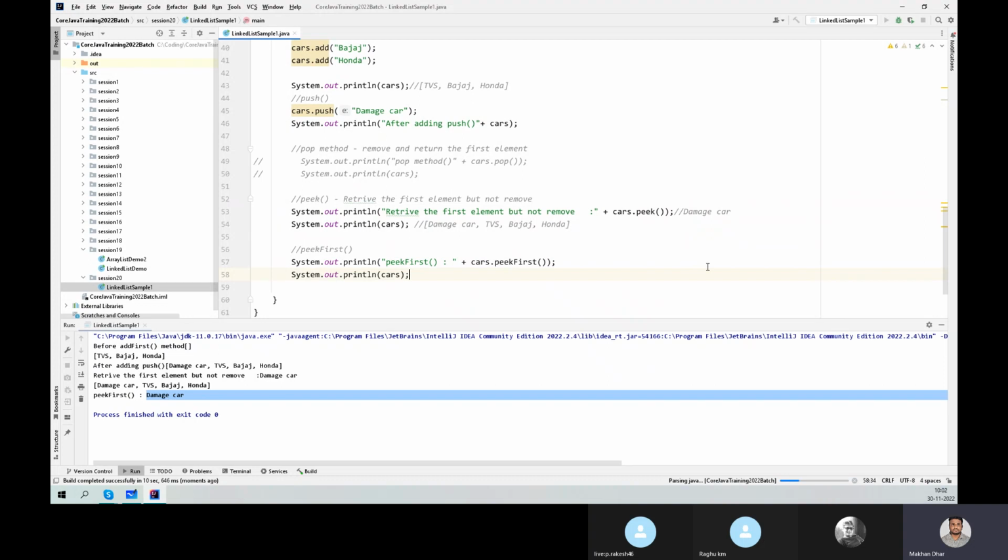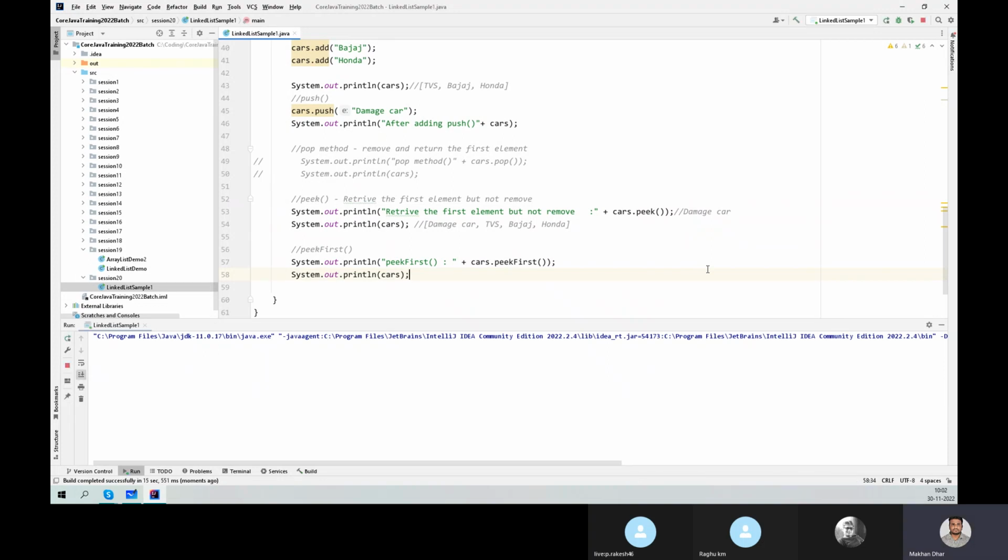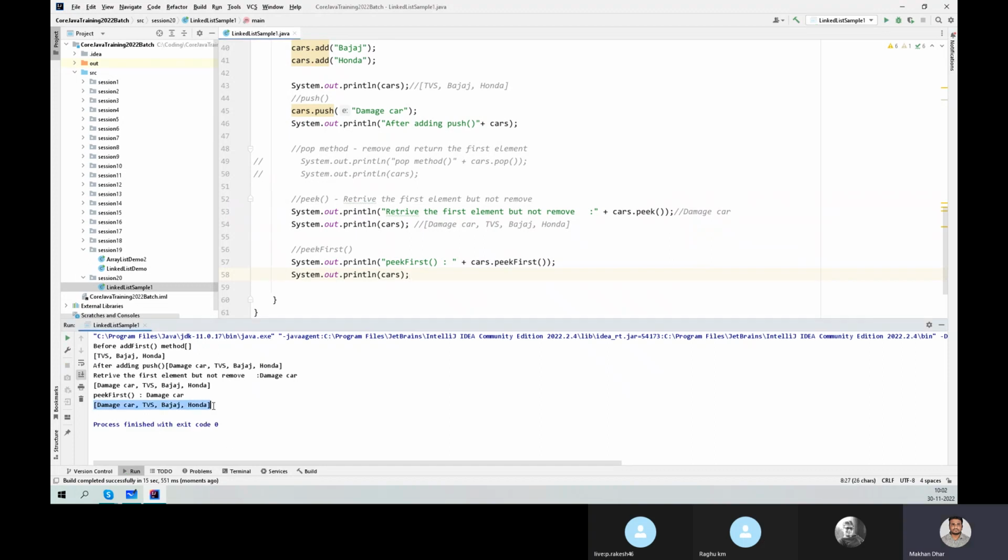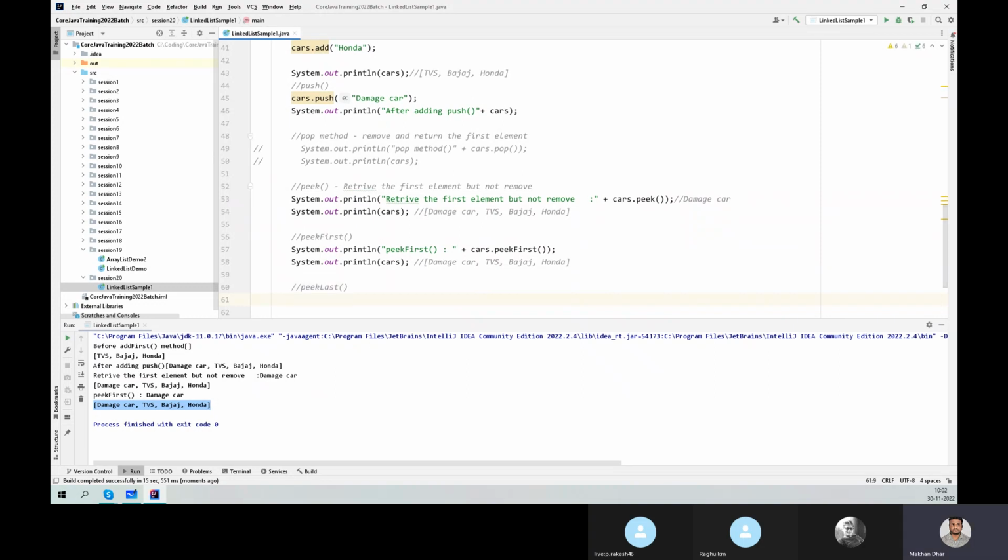Similarly, we have peak last as well. Like peak last, it will pick the last one only. Whatever is present on your list, it will pick the last. So no issues, right? It is not removing any data. It is there. Similarly, we have peak last. So System.out.println, now peak last element.